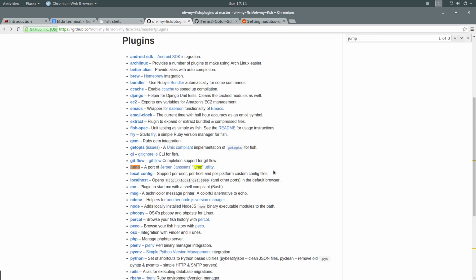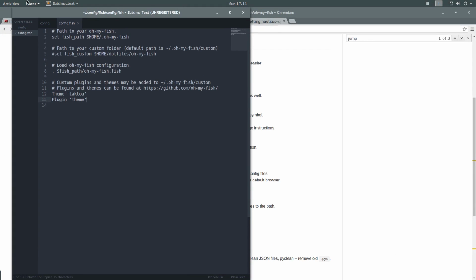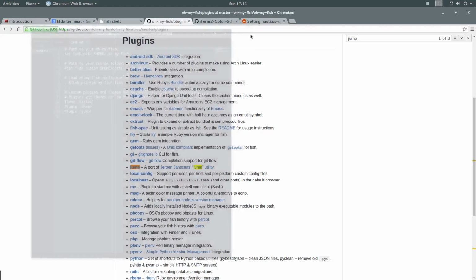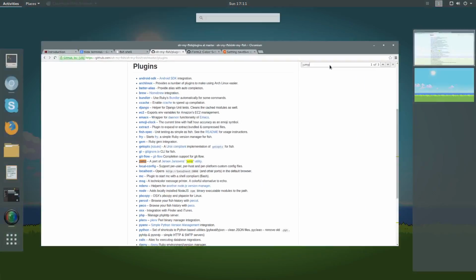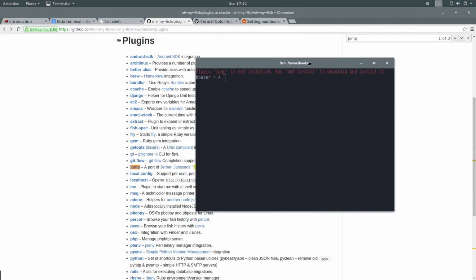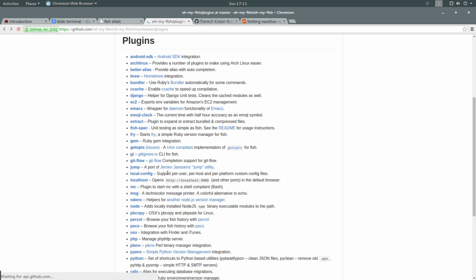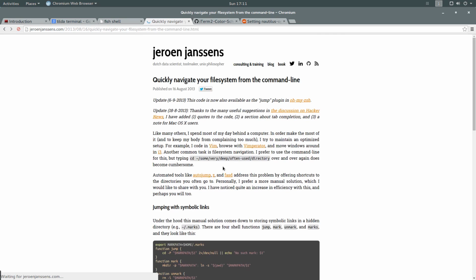One plugin I really like, and I'll just install one, is Jump. So to install Jump, I'm going to come here and add a new plugin. We have the theme plugin, which enables us to change themes. It comes by default because it's fairly typical, but we'll use the Jump plugin now. Then I'm going to restart Terminator, and it will tell us that Jump is not installed. Run OMF install. Great. And I don't think I need to restart Terminator at this time.